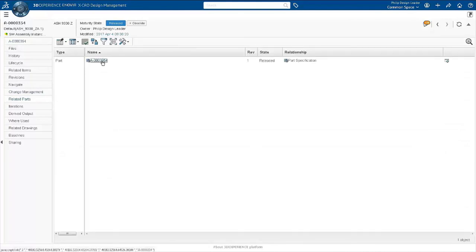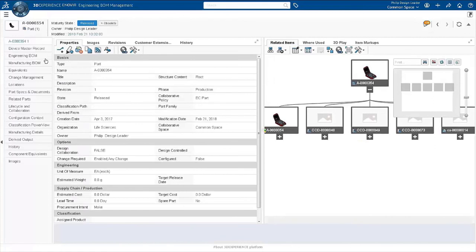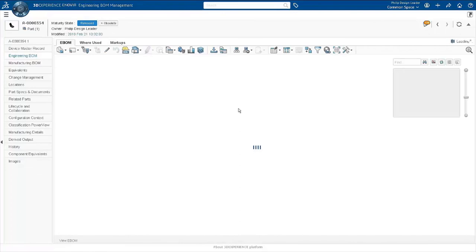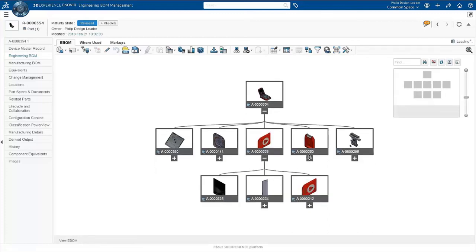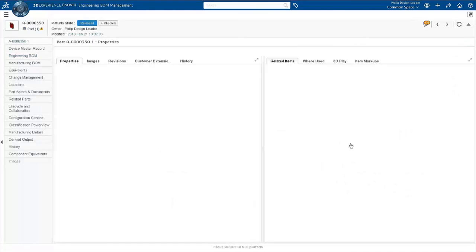We could also check the EBOM. Here we see a dynamic graphical view of our assembly and our sub-assemblies of our medical device. And here we can see that we can fly out and see certain sub-assemblies. Go into a part, view the information on that part or sub-assembly. Go back to our top level.